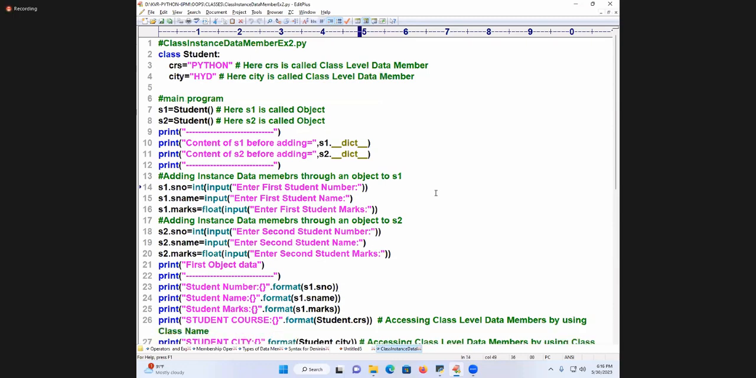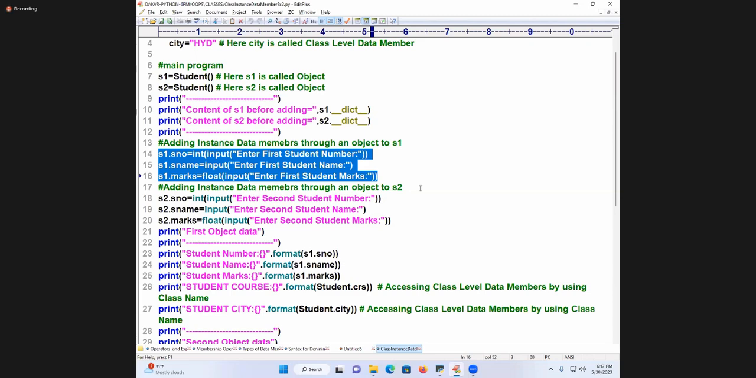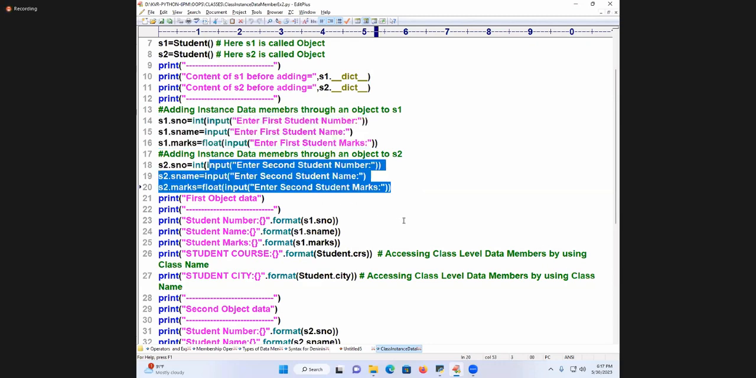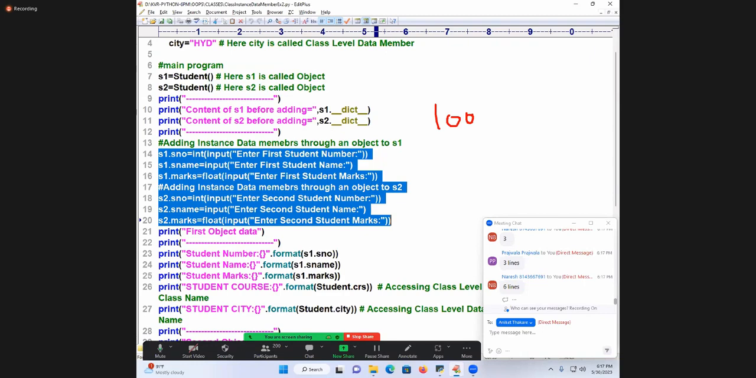You can't understand basically. Now here you see, how many objects are created? Two. For the first object, I am reading the data. How many lines of code did I write? Three lines, because I am taking three values, three input functions. For the second object also, three more lines. That means for two objects, overall six lines, 3 plus 3. If I have 100 objects, how many lines of code do I need to write?